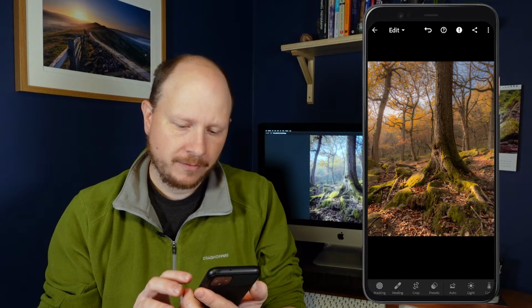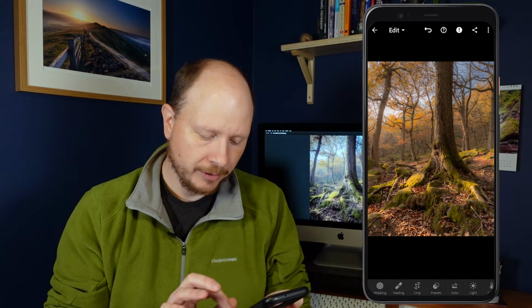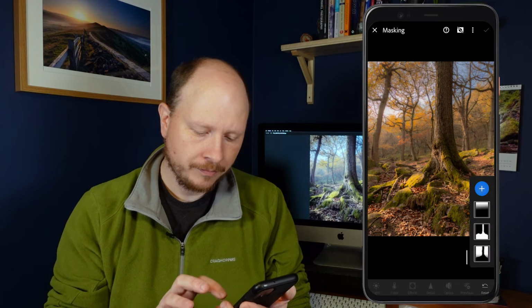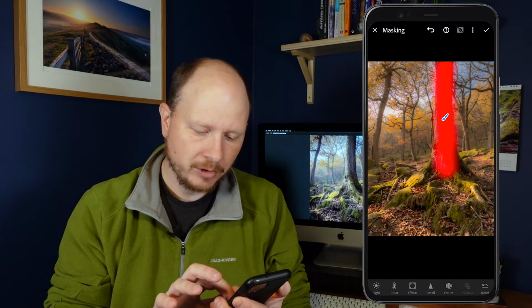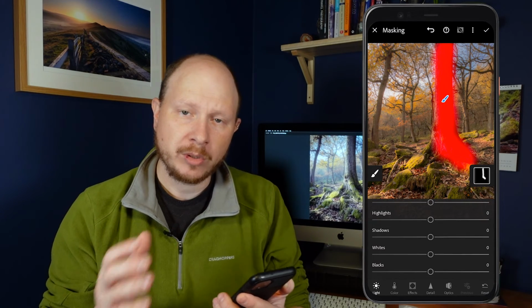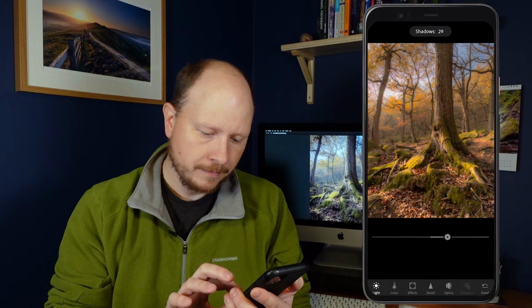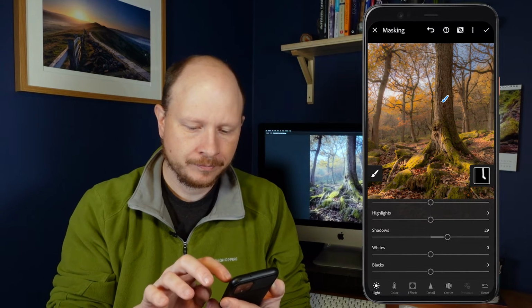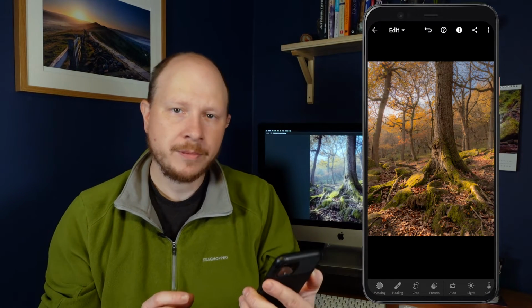And finally, I'm just going to brighten up that tree trunk just a little bit. So one more mask, brush tool just on the tree itself, maybe just that little bit there. I'm going to go to light, and I'm going to bring up the shadows like that. Okay, so starting to look pretty good.